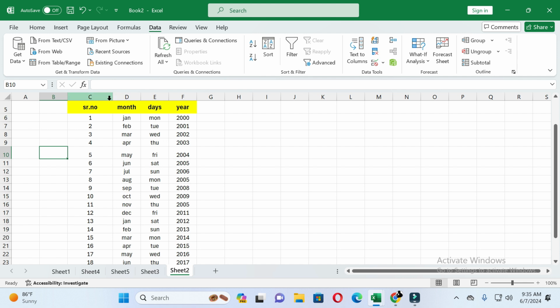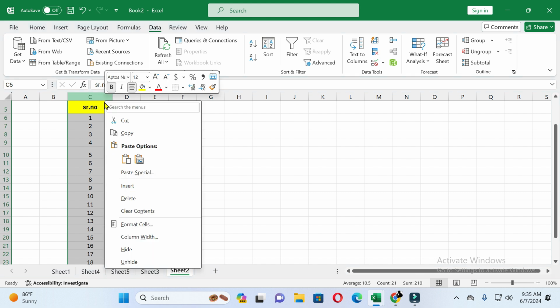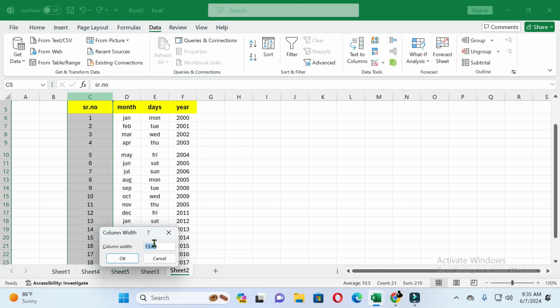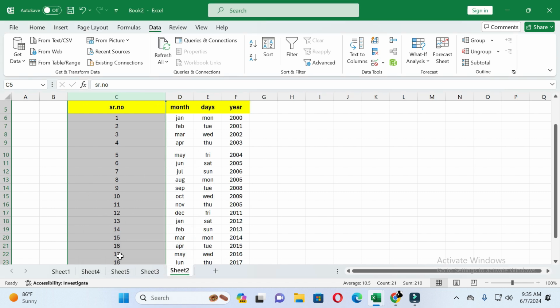So the second method is that you just select the column. After selecting the column, press the right side of the mouse and here you can see Column Width. So here you can enter the column width. After writing the column width, just click on OK. You can see the column width is changed.